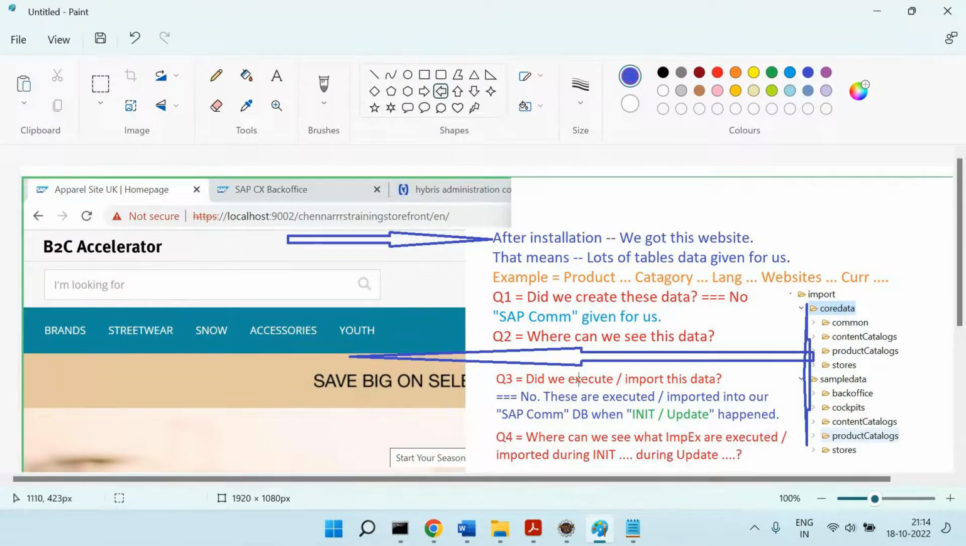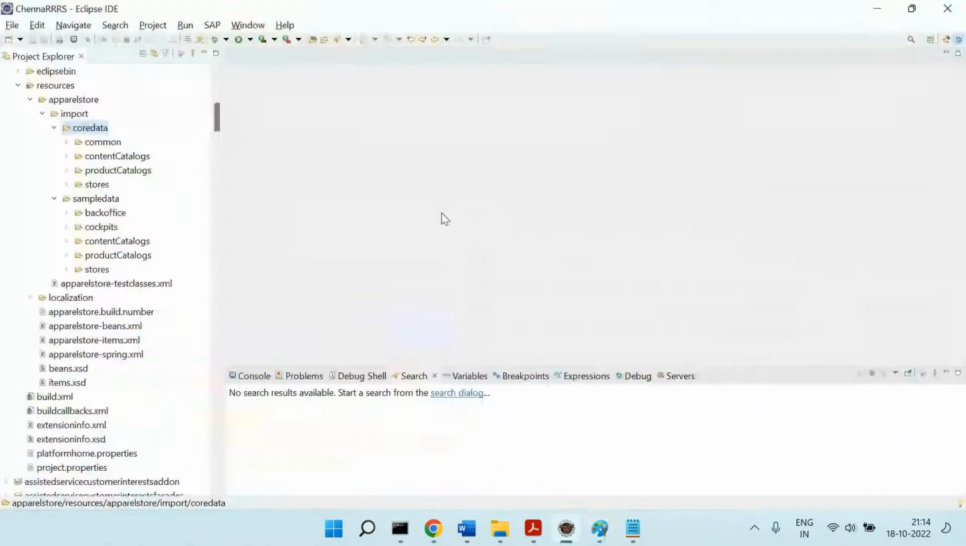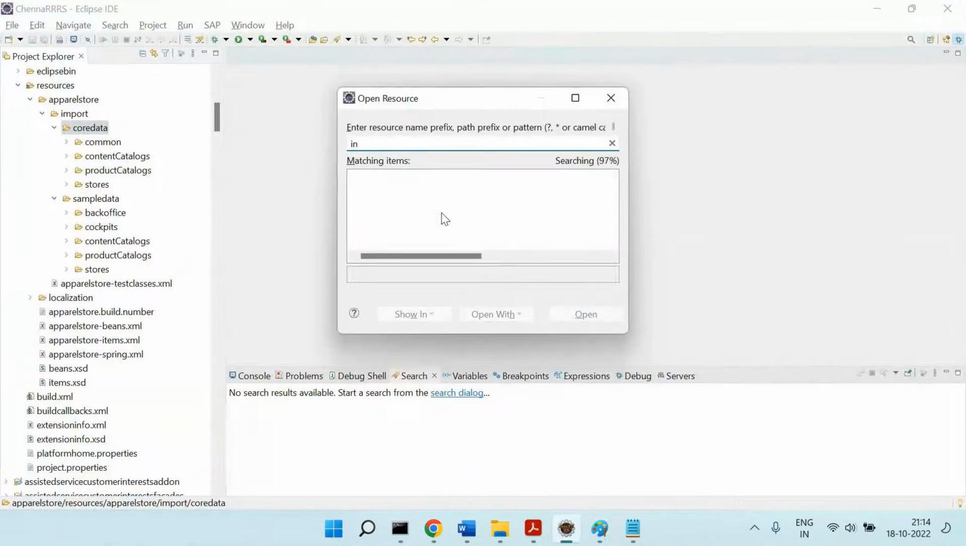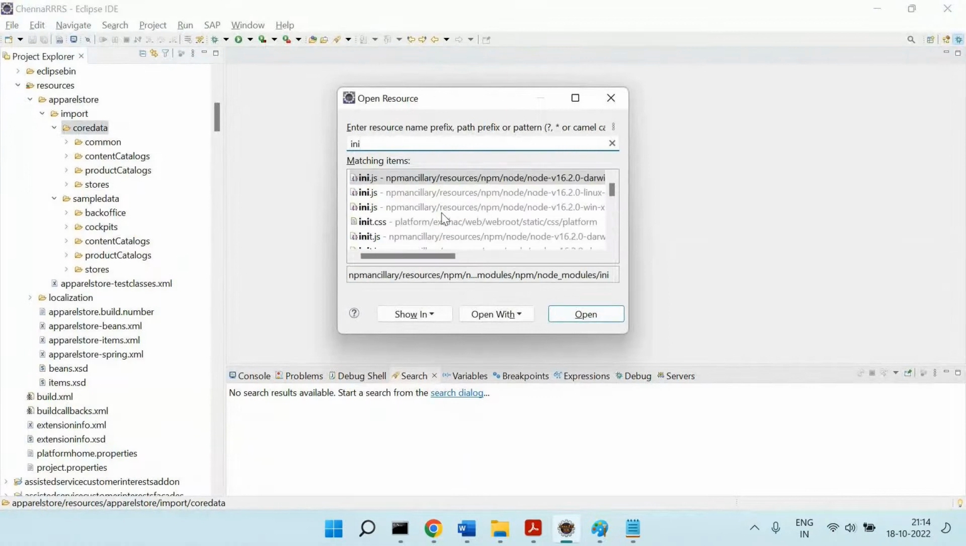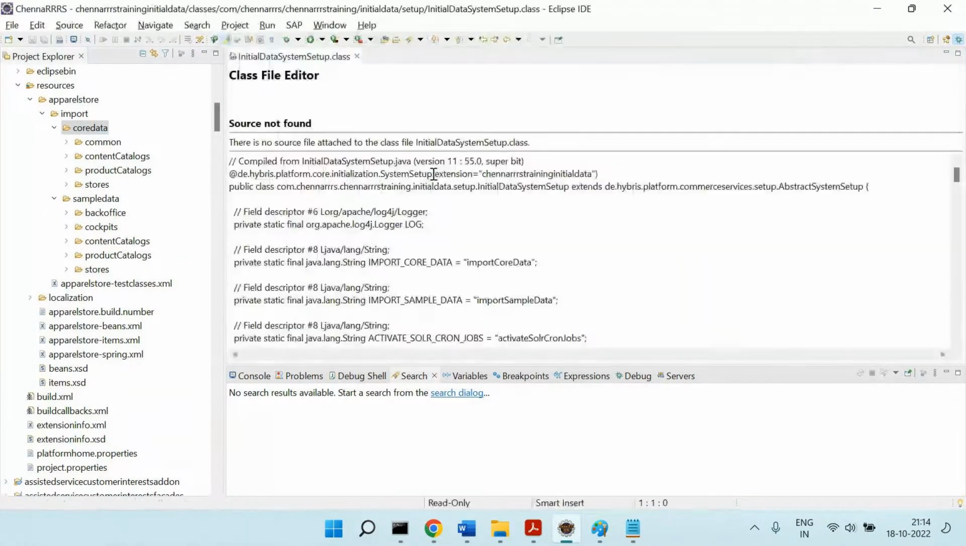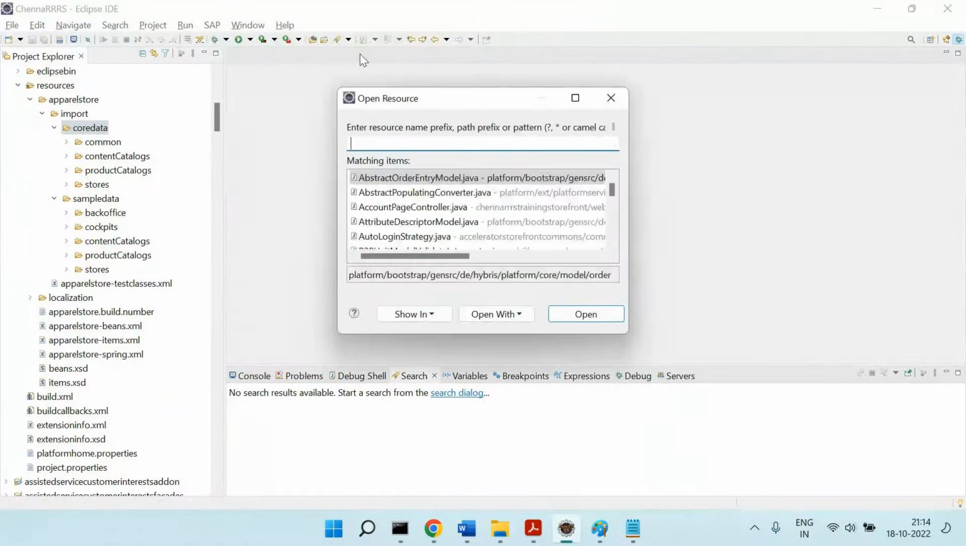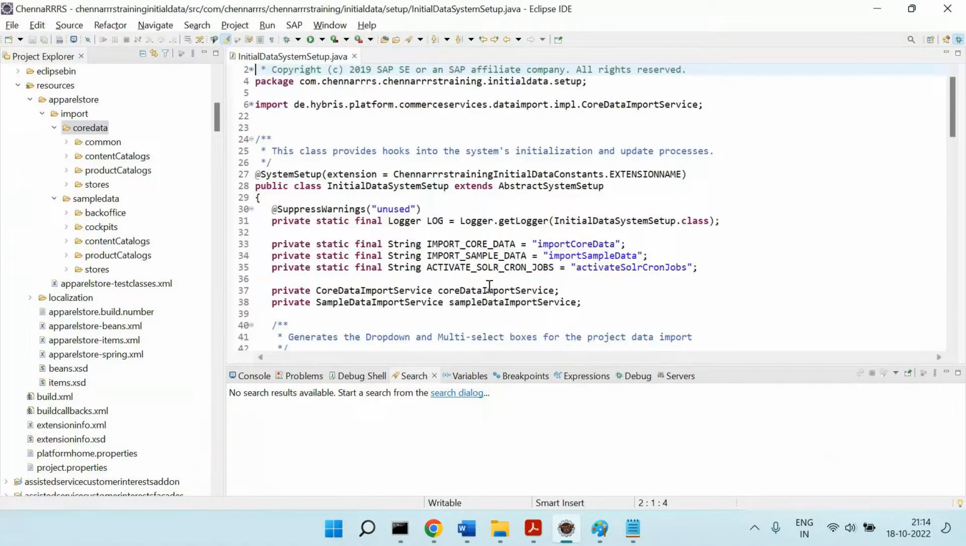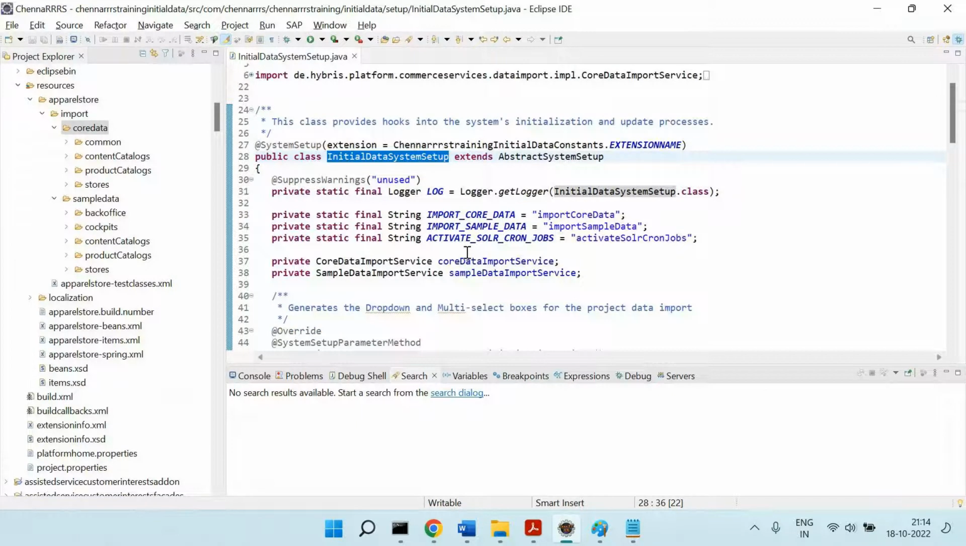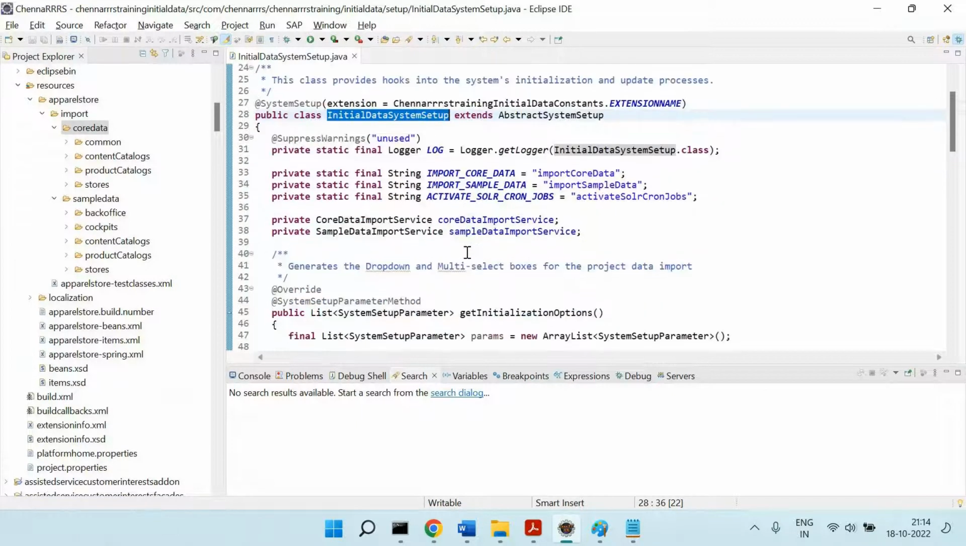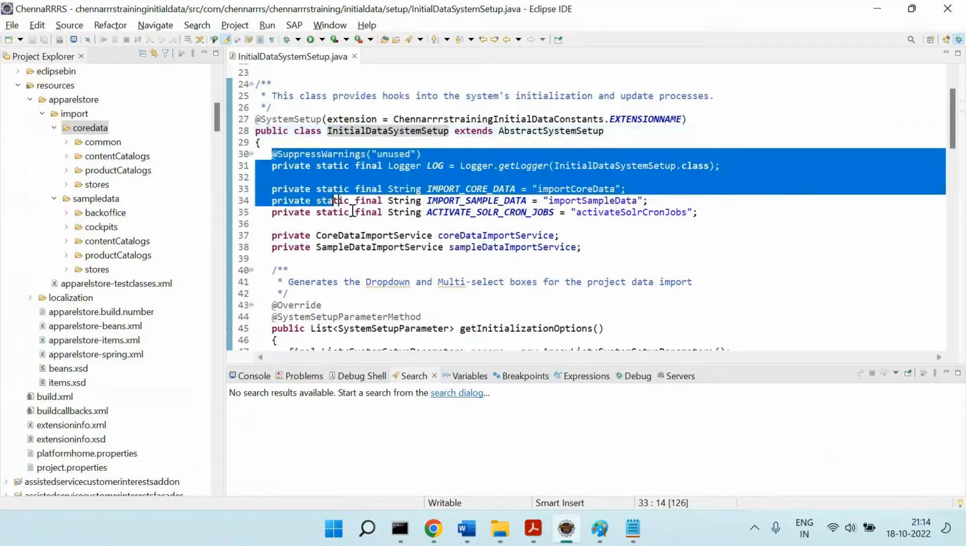For that, there is one important file called initial system data setup. You can see initial system data setup. This is the .class file, so let me open the Java file. InitialSystemDataSetup.java, this is the file. In this file, we have two methods. Can you see this one, please?